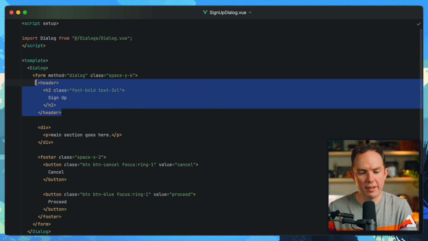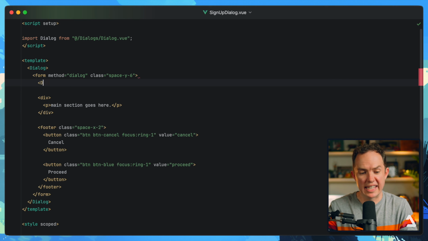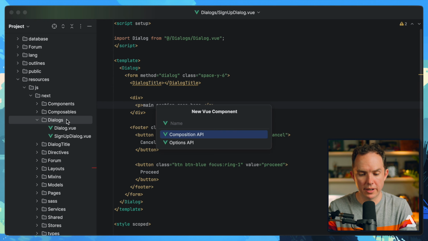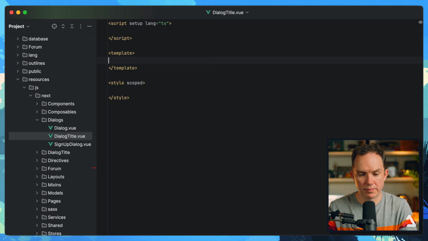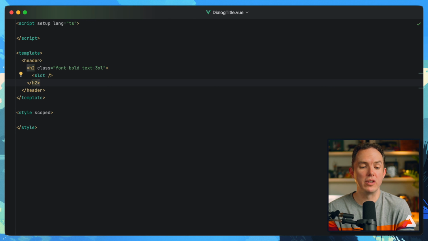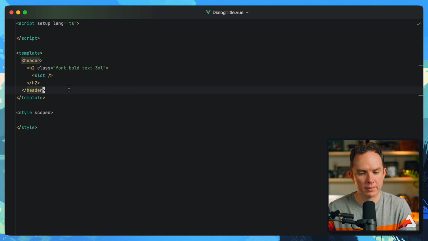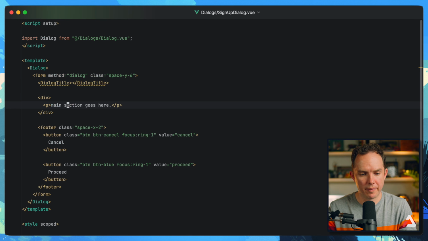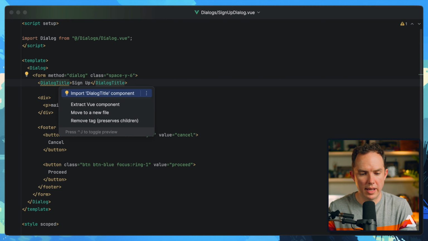For example, this could be the dialog title, something like that. So let's create a new Vue component here, dialog title, and I'll paste this in, and this will be our slot. Yeah, we're just allowing for reusable HTML at this point. All right, let's switch back. So this will say sign up. Next, I will import that.